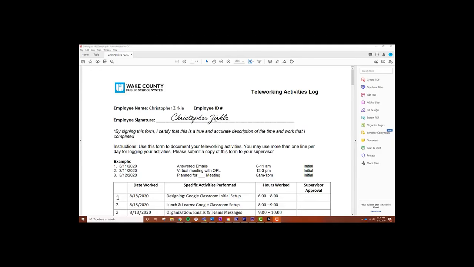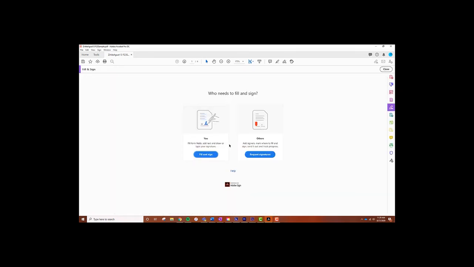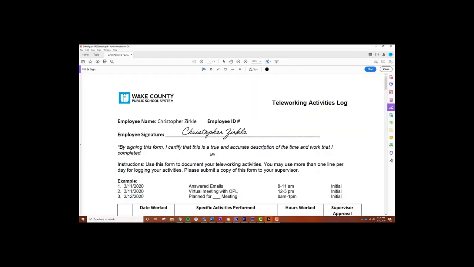As you can see here, I've signed my teleworking activity log using Adobe Acrobat Pro DC. What you'll do is you'll click on Fill and Sign. The first time you go through that, you need to go through the steps to set up your signature. Once you get your signature and maybe even your initials like I have created, then what you would do is basically just drag and drop those wherever you need them to be.